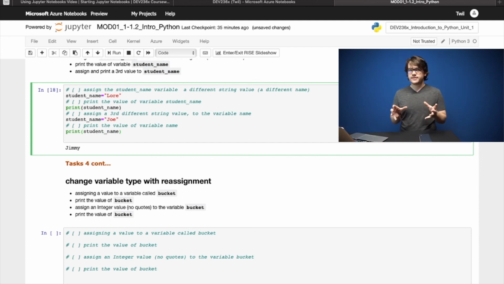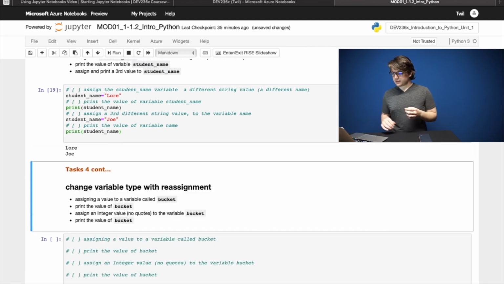Also, when you print the variable, you don't need to put the quotes. So that's a thing, because if I would like to print the string alone, then I would have to put the quotes. So let's do it. Laura and Joe, you can see.